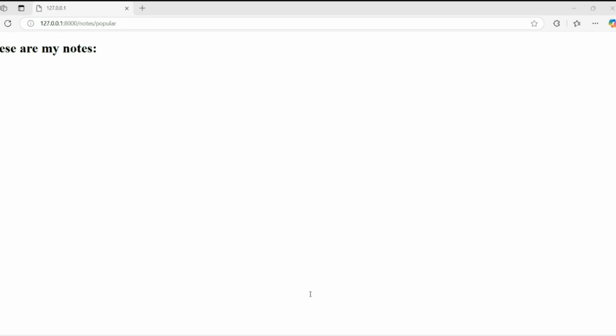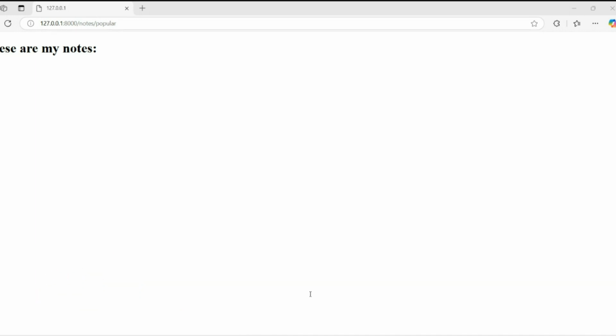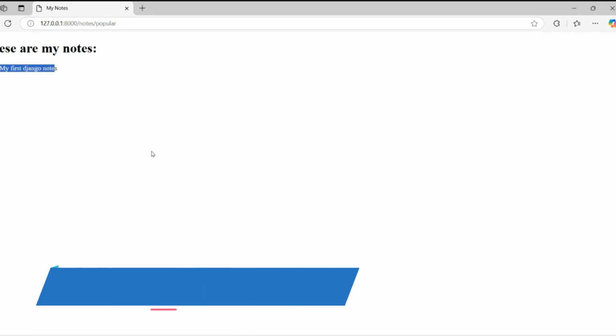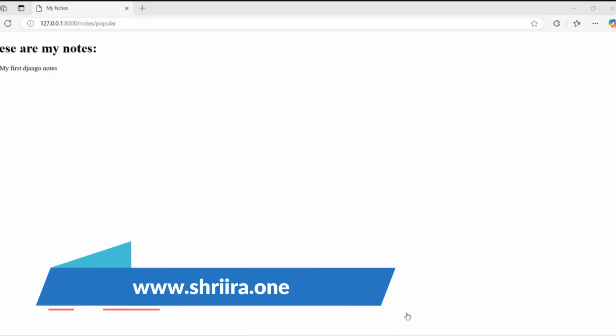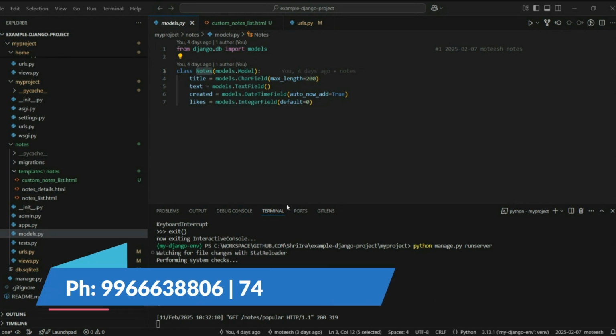Python manage.py runserver, I'm using. Once it is done, then I'll refresh. Now I can see this because this node has likes greater than or equal to 1. So that's how we filter entities. Now we have our filter logic working. The popular view also we have implemented.